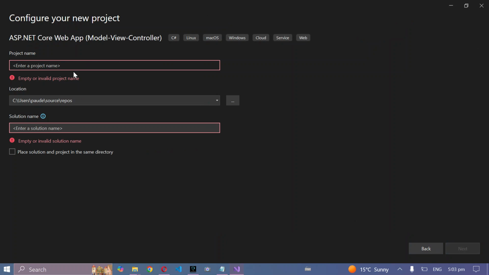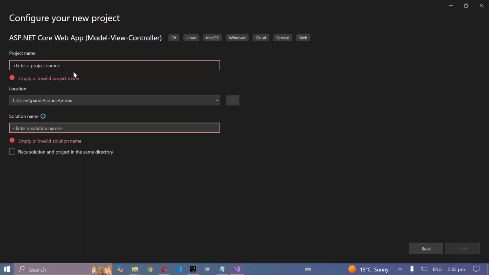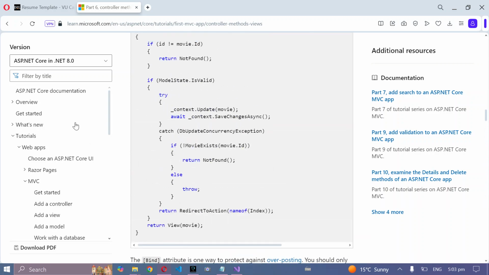What will be the name of the application? Let's say the name of the application will be movies, because... what should I name it? Let's follow the documentation and choose the name from there. So what is it saying the name is? Get started. Let's go here.